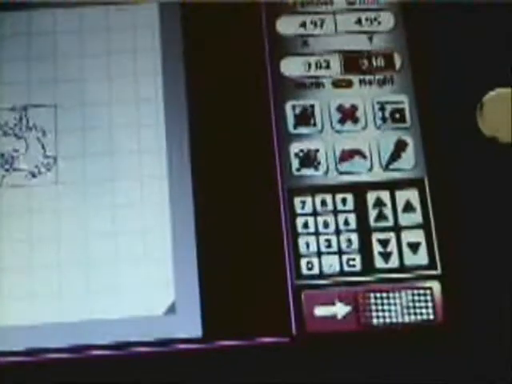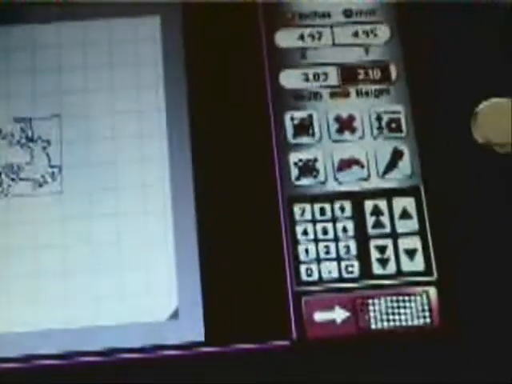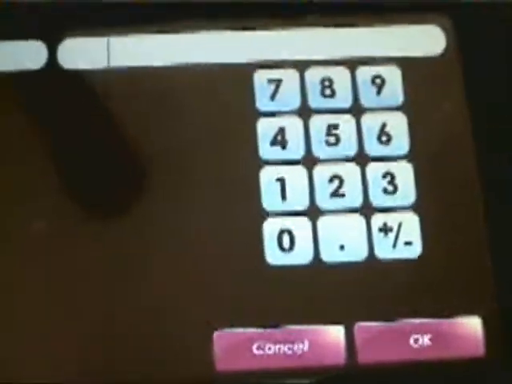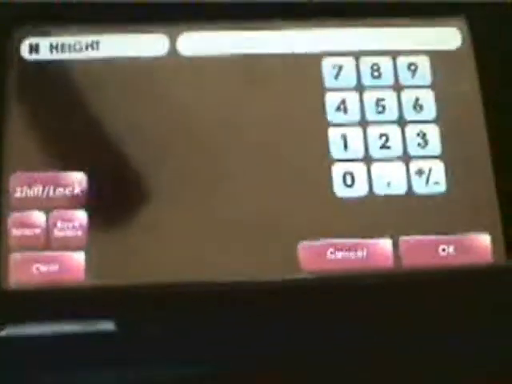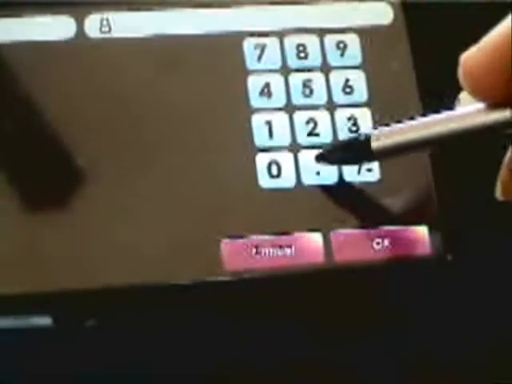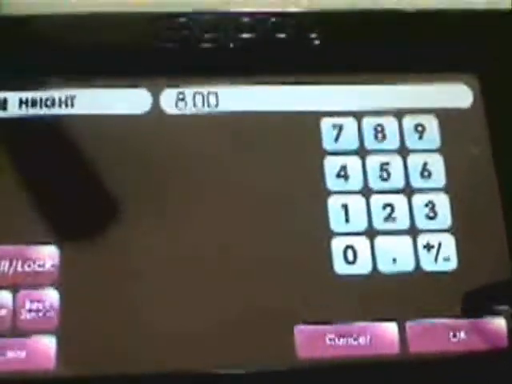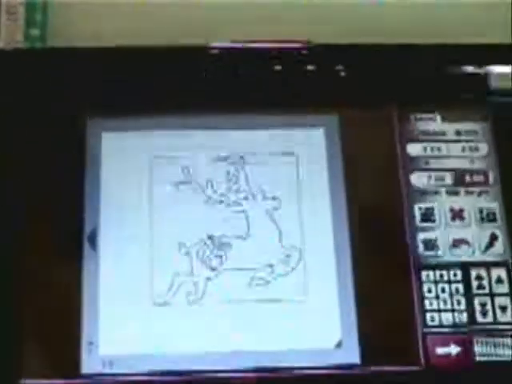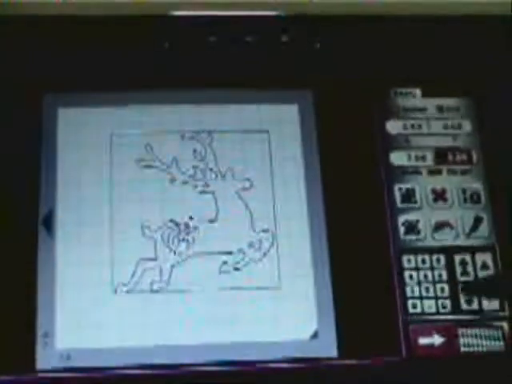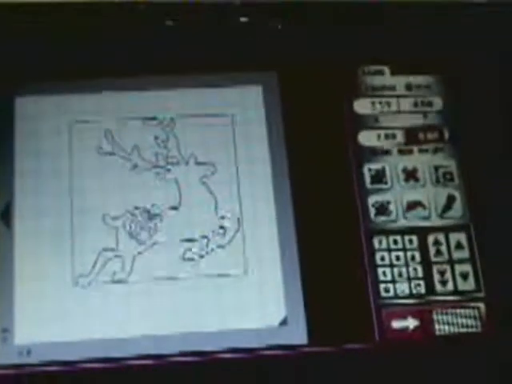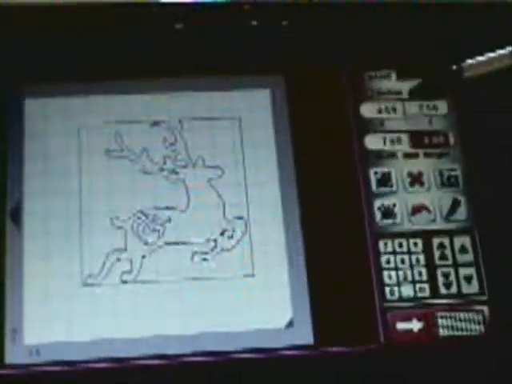But suppose I want it to be exactly about 8 inches, let's say. I just click here on the keypad and it takes me to this screen where I can type in the exact number, and once I press OK, it will take me to the mat where I can see that the deer now is exactly 8 inches. This number pad is also associated with other buttons in the advanced menu, and even in the basic menu.